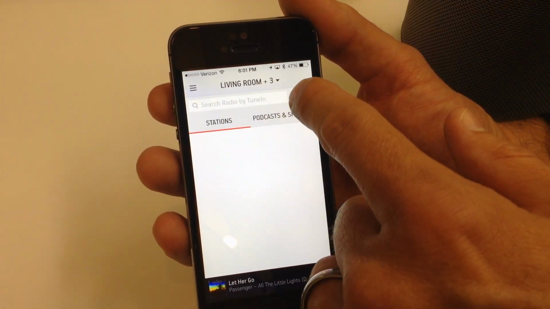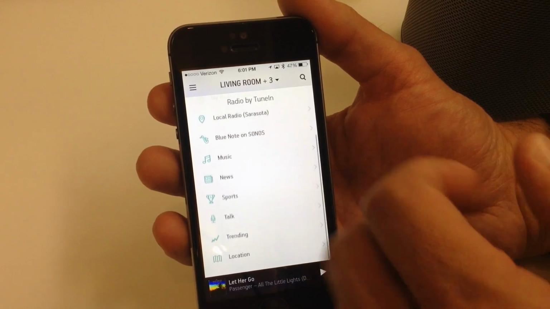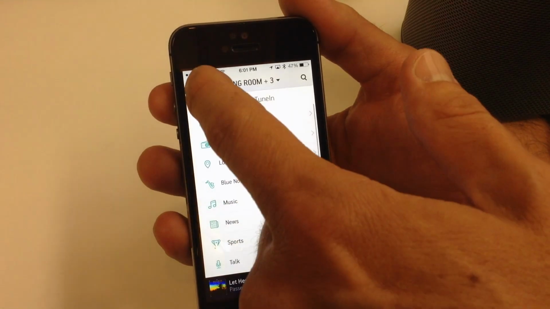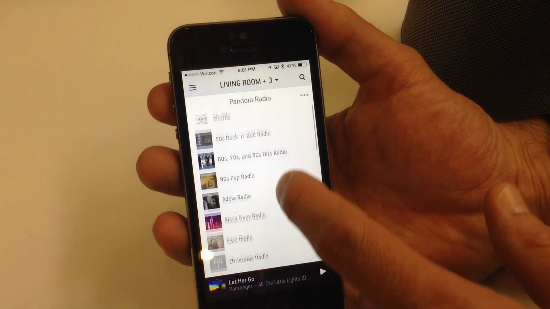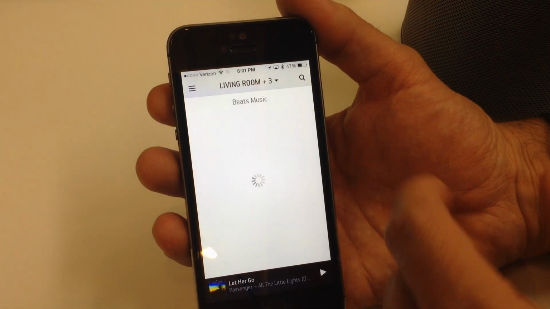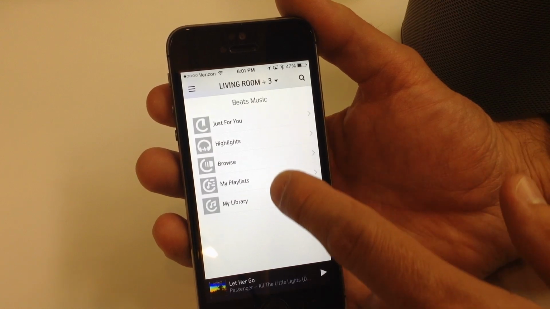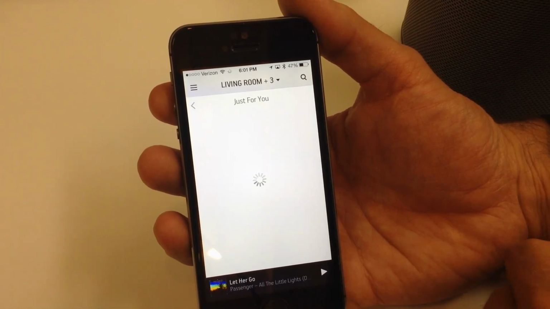The main section of the screen we've already interacted with, but this is where your interaction comes. This is whatever is currently selected. So if I go to Pandora, I will see all my Pandora stations. If I go to Beats Music, I will see what Beats has for my playlist, my library, and then just recommendations based on my listening history.